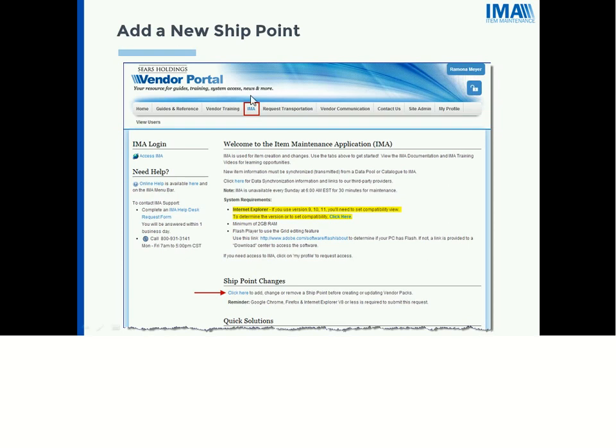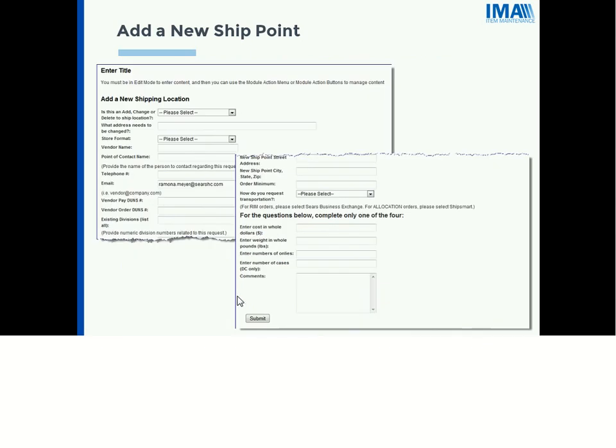On the vendor portal, if you're on the IMA tab and you look down the page under ship point changes, you can click here, is what it says, to add, change, or remove ship points. And that'll bring you to a form. Then you can complete this form and press submit and make a request to have that added to your DUNS. Be aware that it is not automatically added. It's not instantaneous. It will take a few days, and they will email you to let you know once it has been completed.